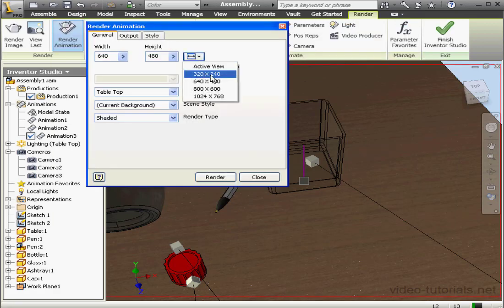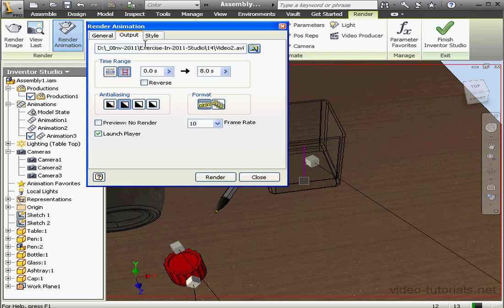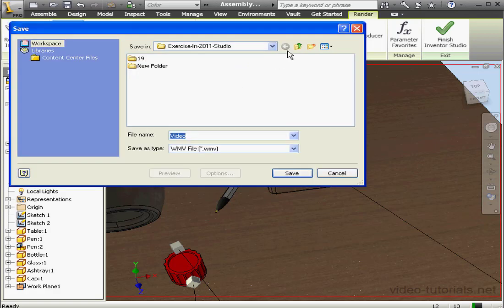I'll be using size 320 by 240. Render type, let's leave as shaded. Let's go to the Output tab now. Use a low anti-aliasing. Notice the duration, let's change that to 23 seconds. Format, we'll make it 4 frames per second. That'll help us save some time. And let's browse for a location.